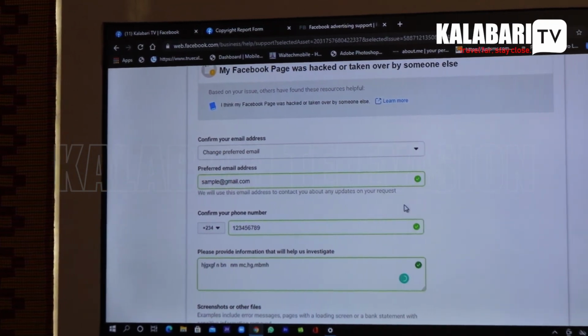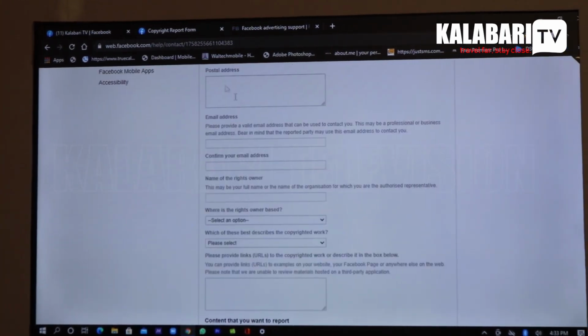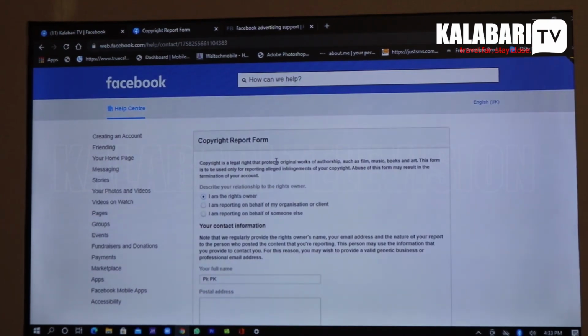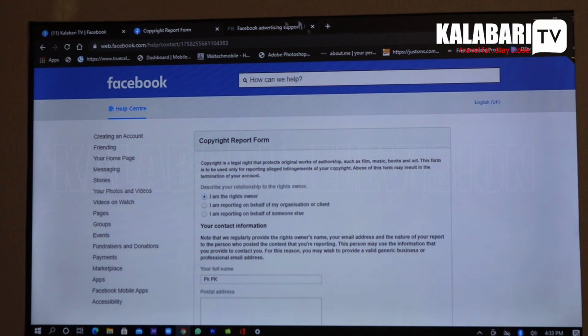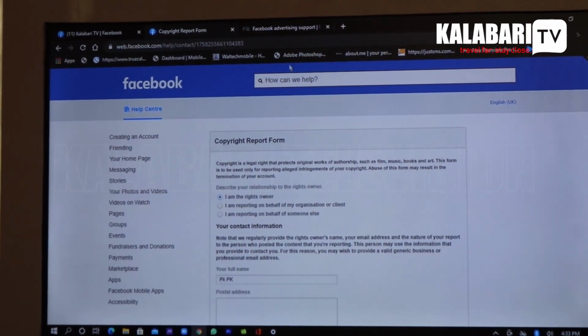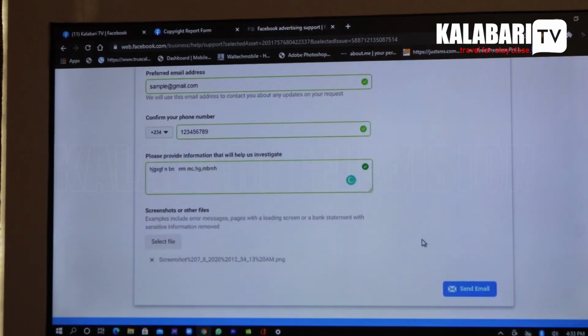However, I've stated clearly that this copyright form allows you to complain about a copyright issue, but not to handle page related issues. All right, Facebook has made it difficult for people that are having page issues, stolen accounts, and a lot more. It's very difficult. Quite a lot of people don't know how to get this done, but with these steps so far, I believe it is going to be useful. Thank you.